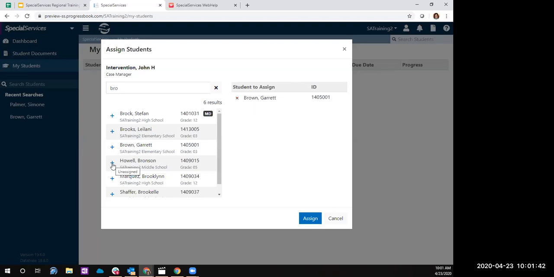So pretty simple there. Add it or remove it. Now, once a student is on someone's caseload, like Garrett Brown is now on my caseload as a case manager, he will not show up for any other case managers. He's going to be with me. So we'll talk about how to change that if somebody makes a mistake.